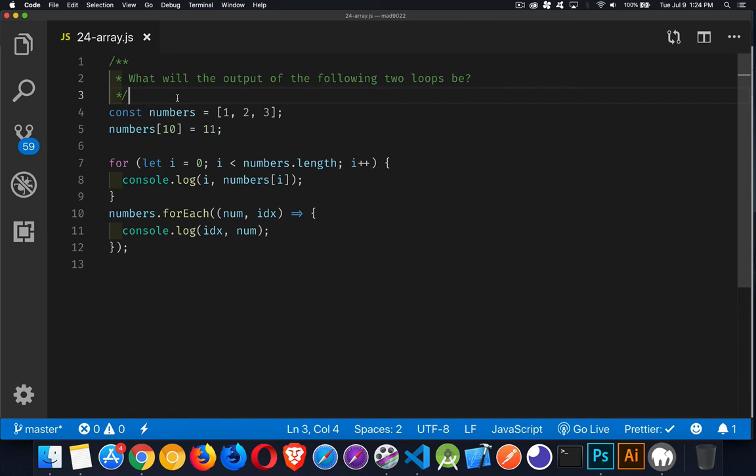So next up in our series on JavaScript interview questions: arrays, and how do arrays get handled in JavaScript when you are creating new elements. So let's take a look at this one.